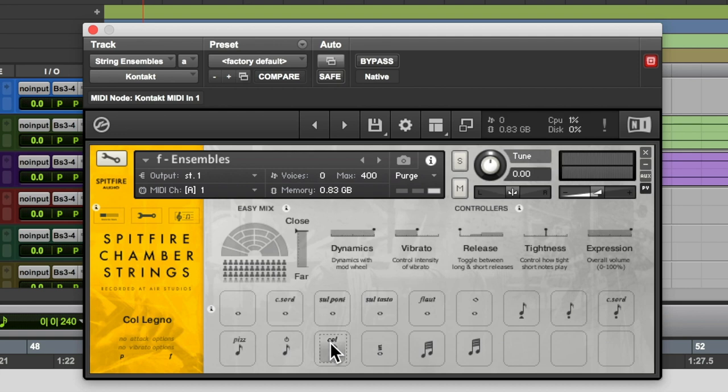If you're writing for string players and you write col legno, they typically do not like to do this very often and take some of the finish off the back of their bow. So be very aware of that when you're composing for real string players.